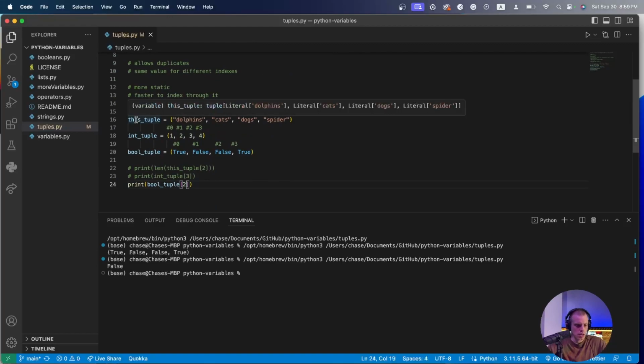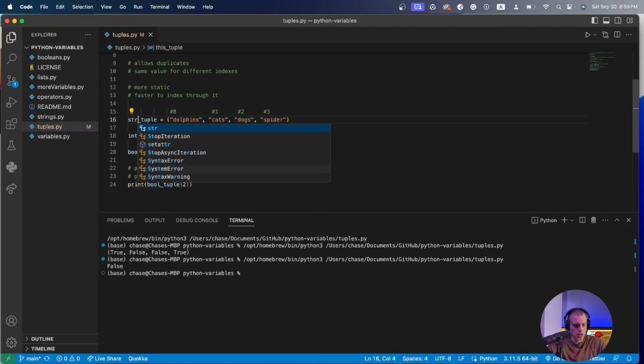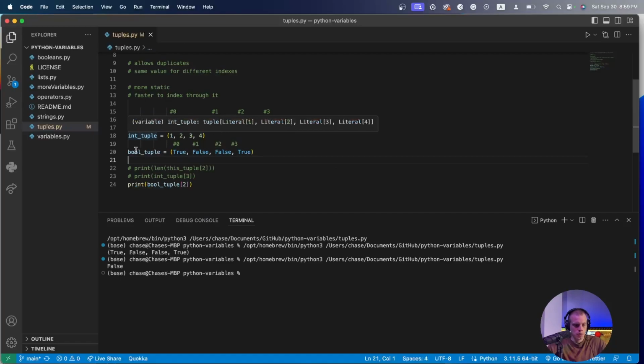So let me change this actually. We're going to change this to make it a little easier to read. We're going to call this a string tuple, an integer tuple and a bool tuple. And make sure that you change your print to str for string. Then when it matches up, when you print, it is calling the right variable.